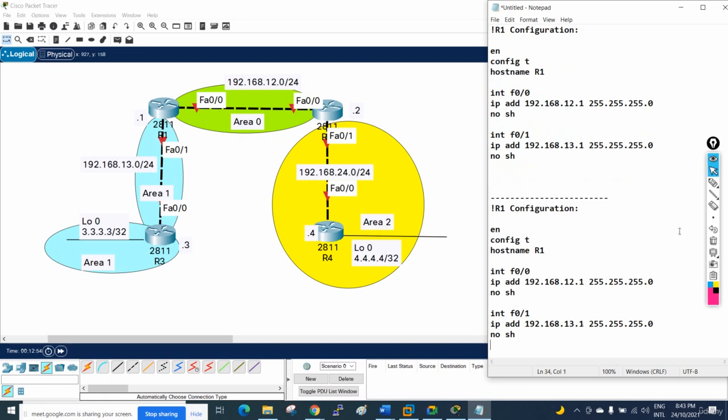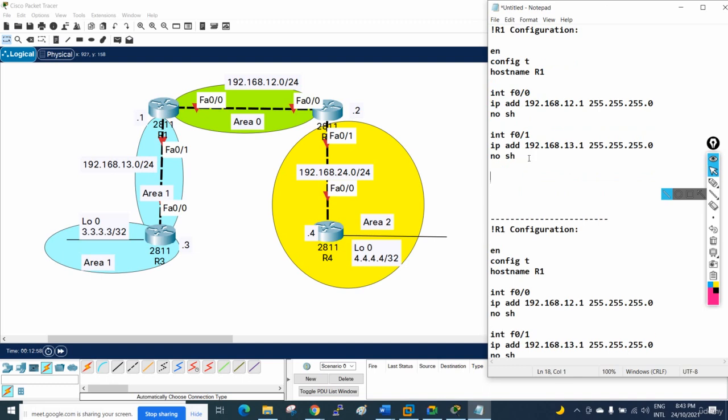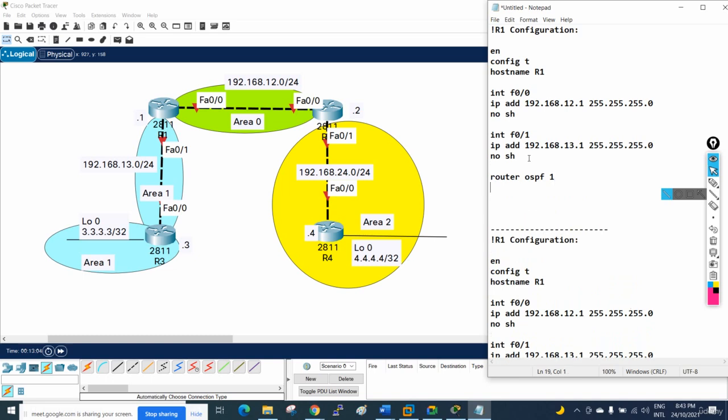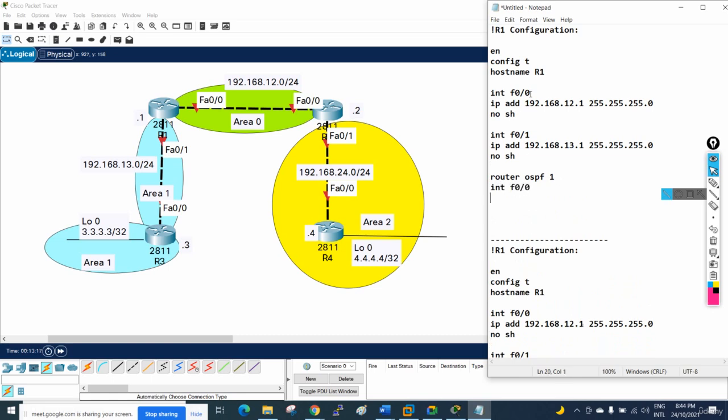How will we do the OSPF configuration? Let me show you here. We will write router ospf 1. Then we can use the interface method, or whatever method we want. For example, if you want to use the network command, we can use it, or if you want the interface method, we can do that. So I will write interface FastEthernet 0/0. On this interface we are enabling OSPF, so we go inside this interface.